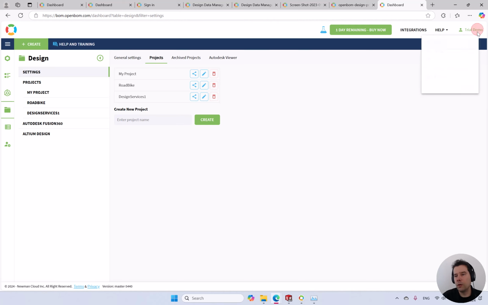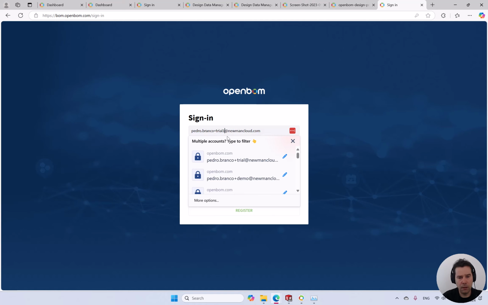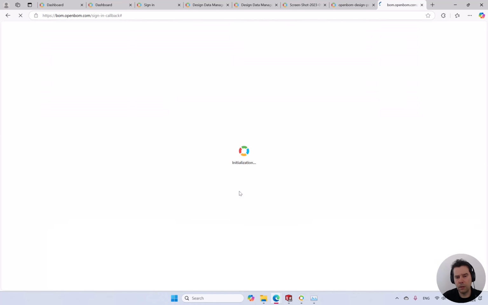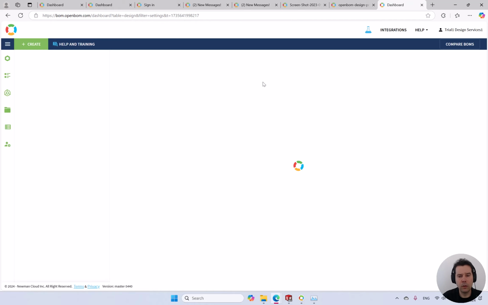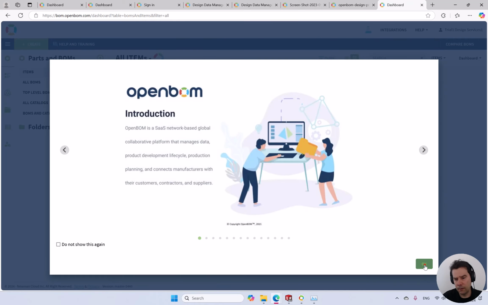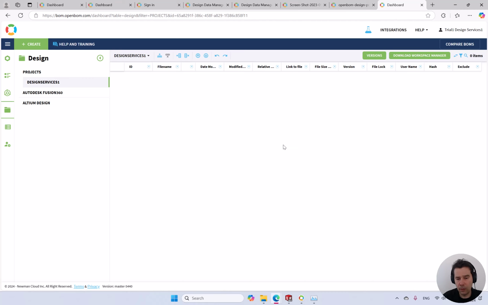So once you now log in with that user, notice that you can now see a different set of projects. So you can see that you now have access to only the project you are working on. Okay, so that will be the result. So a very simple way so you can start collaborating. Very simple way to collaborate with any sort of design services company using OpenBOM design projects.